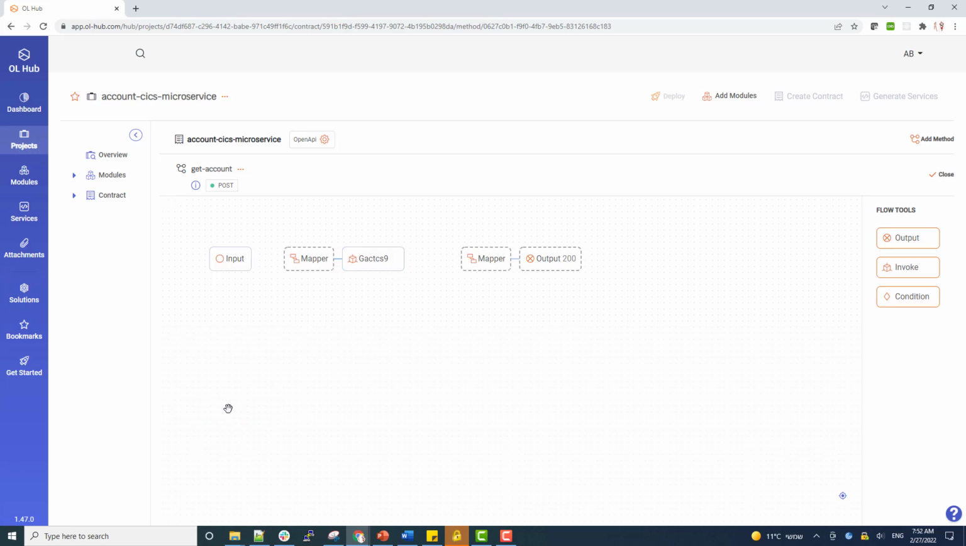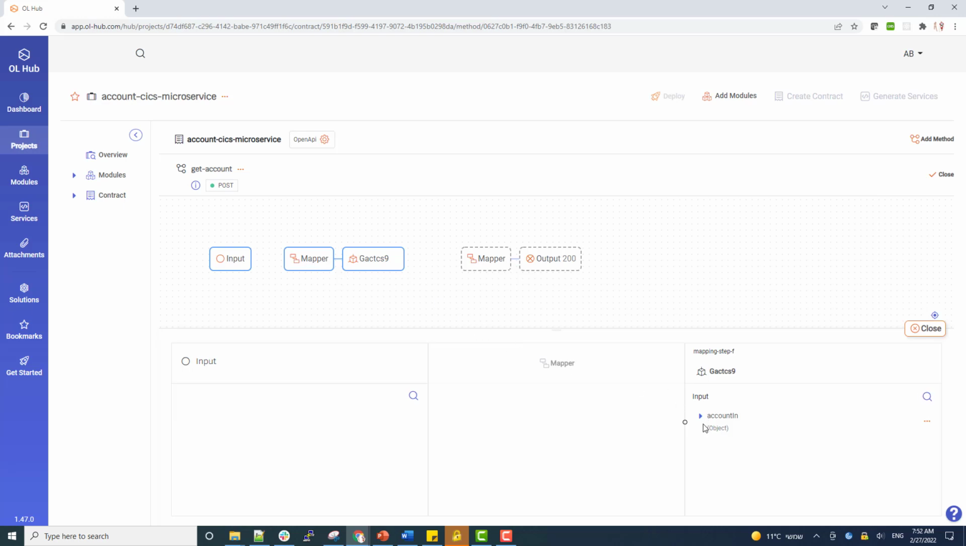We edit the input mapper. We map the field ActoAccountID to the input of the API. We set a static value for the field called filler. In this case, it is an empty string.